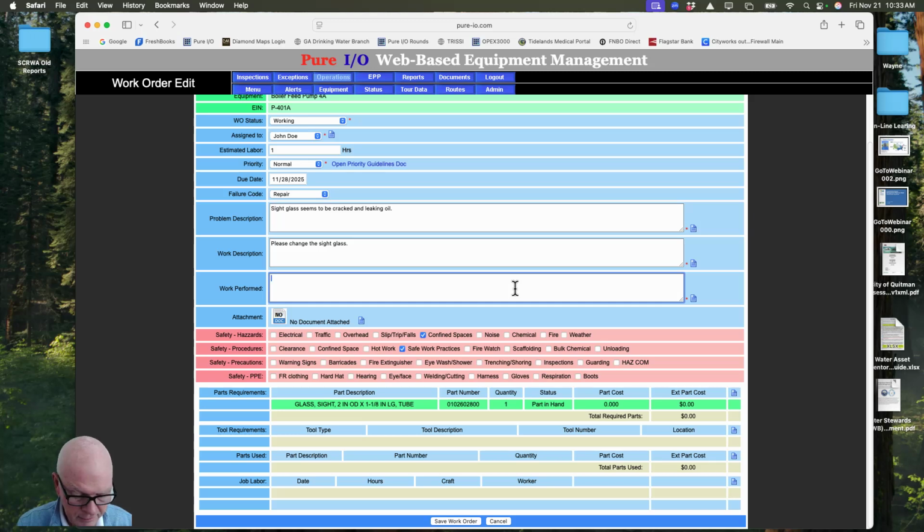But I say in this respect, changed sight glass and cleaned area. And I'm going to say all good now.